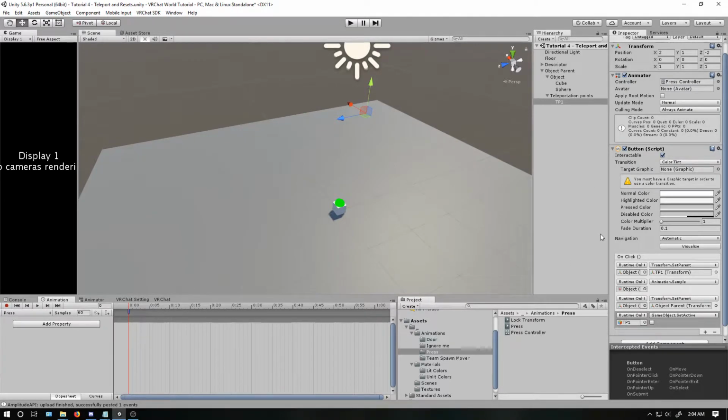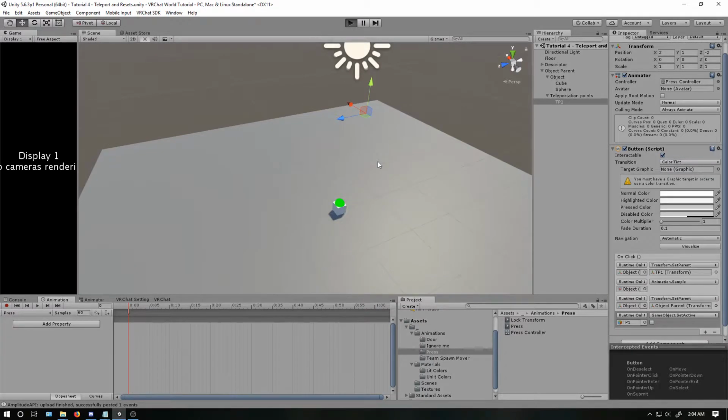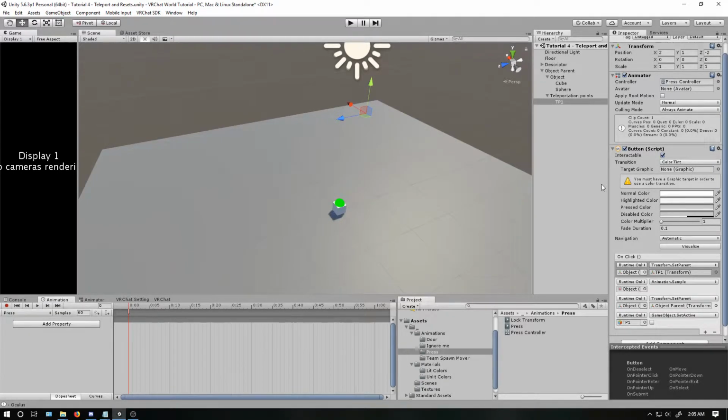The nice thing about all of this is that I'm not using any VRC triggers, so you can in fact test it in Unity. So since it is enabled, it will immediately call this function, and I'll show you here. And see, it teleported over. So that's pretty much it for basic teleportation.